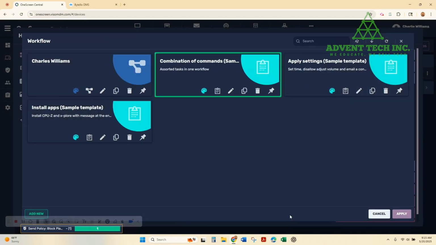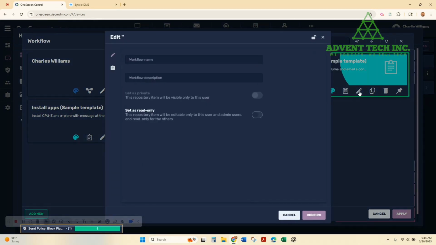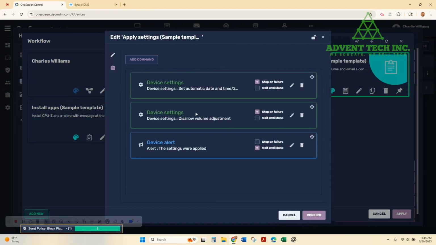This is where you might want something like a series of commands, and you can even set them with delays between them, right? So you can send a command, and then you can send another command, then you can have a delay, then you can send a specific notification.